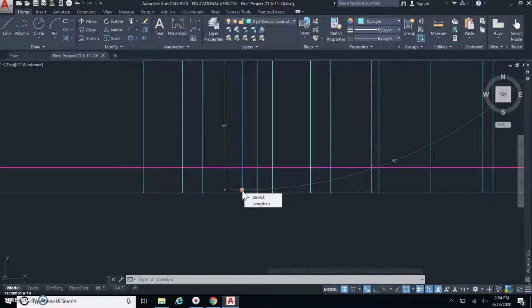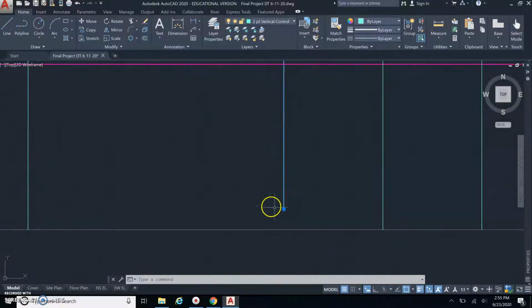And CAD is running really slow. I don't know what the deal is here.